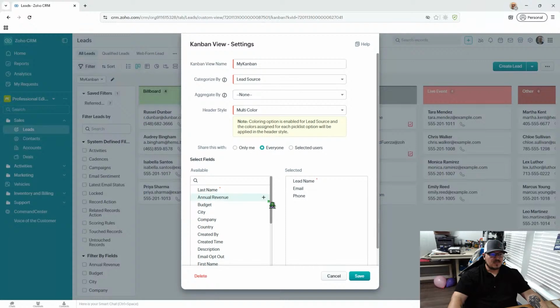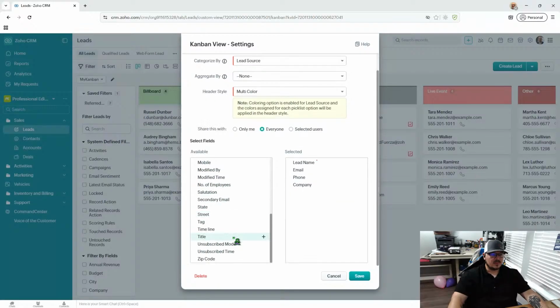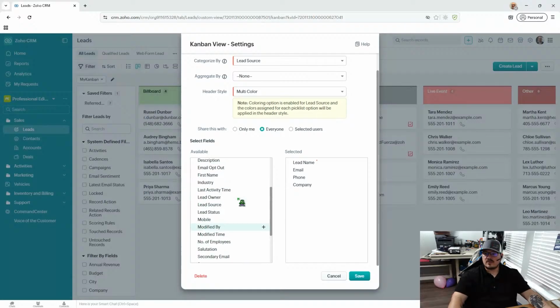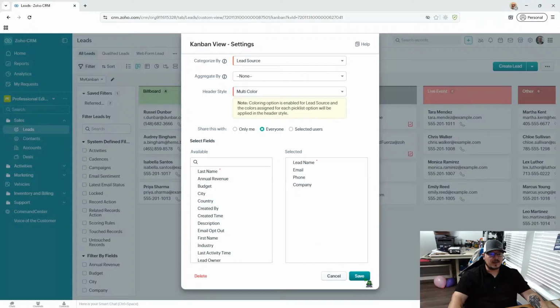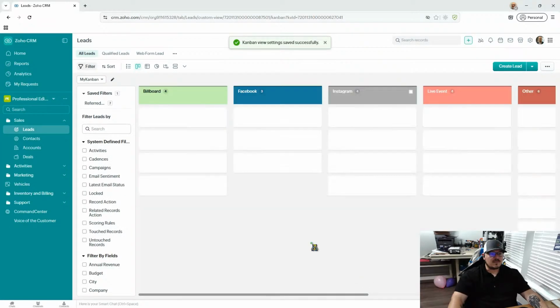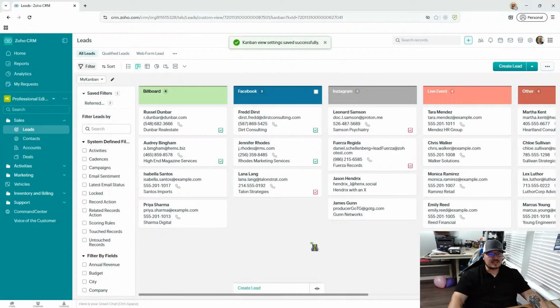So let's say I want to see their name, their email, their phone number, and maybe what their company name is, right? Or I don't know what their zip code is, whatever information you need to see based off of how you qualify people, you can do it that way. So I'll save that, and then now I can see what their company names are, right? Down here at the bottom, showing the phone number, the email, the company name. You can see that all in one spot.